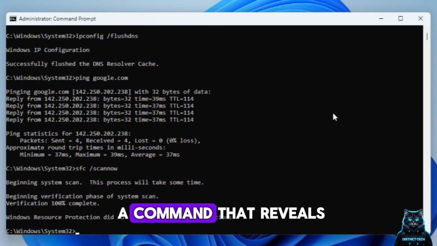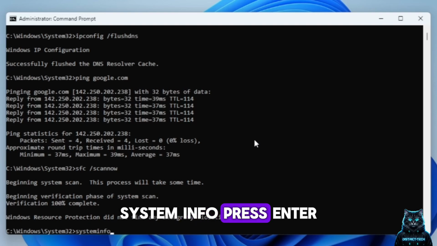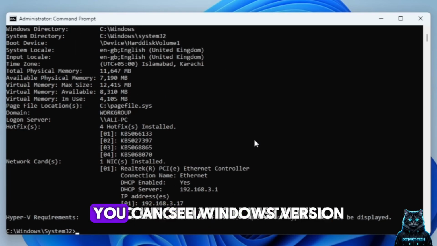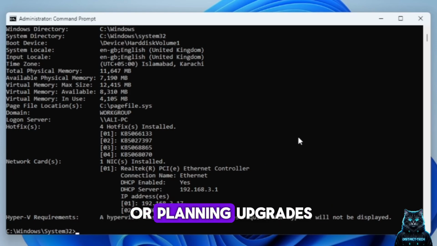Let's keep going with a command that reveals everything about your PC. systeminfo, press enter. This gives you full PC information instantly. You can see Windows version, RAM, processor, BIOS info, install date, and more. Perfect for checking specs or planning upgrades.